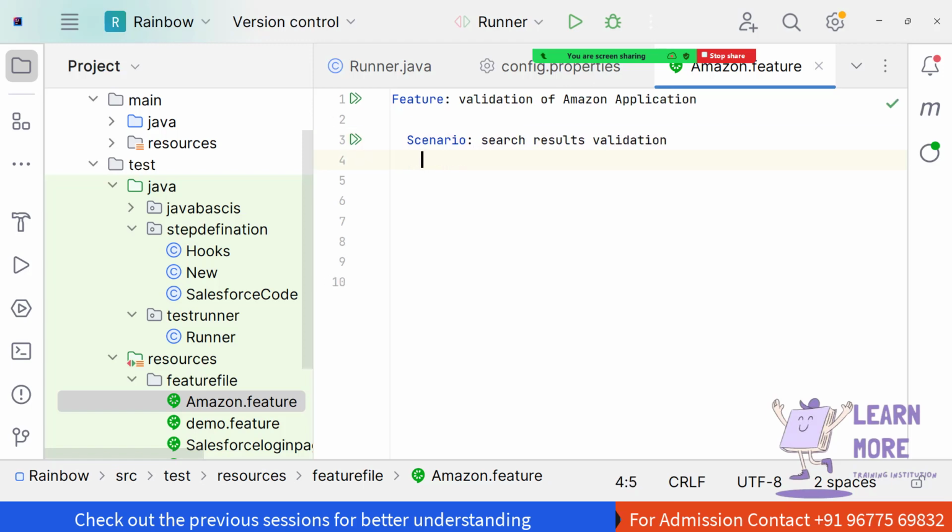So in order to do this search result validation, what is the prerequisite? The prerequisite is that we need to select the category, and then the user action is that we are going to enter the search keyword, and then we are going to do the validation. So I'm just giving the prerequisite. So: Given user selects the category in the home page.